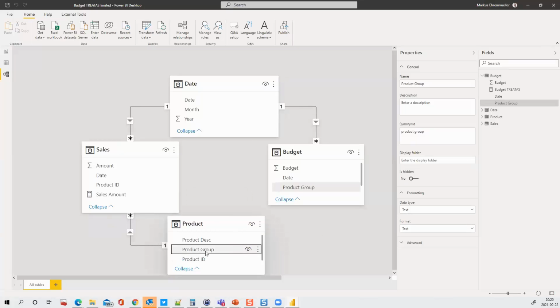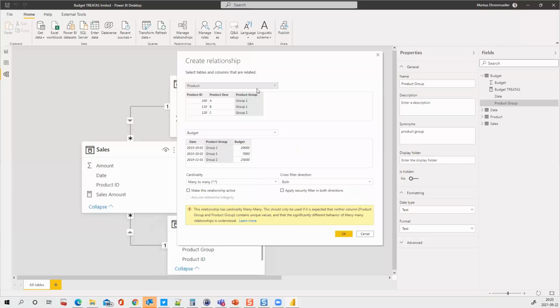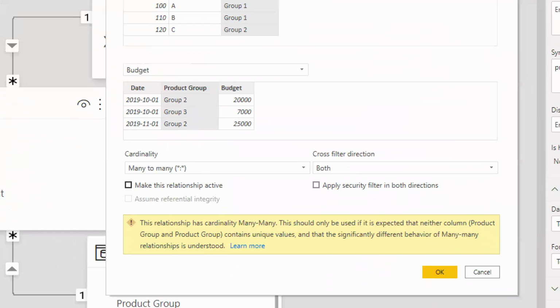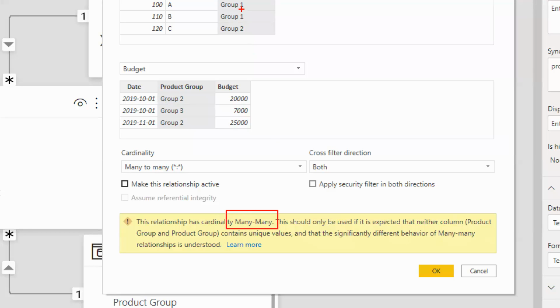What we can do here is grab the product group and just pull it over to the product group here. Now I'm creating a relationship, and I get a warning: it finds that this relationship has a cardinality of many-to-many. It found that the group here is not distinct, and the product group is not distinct here either. We can also see duplicates in here. So it will not allow us to use one of those tables on the one side, obviously both are on the many side. But it's only a warning.